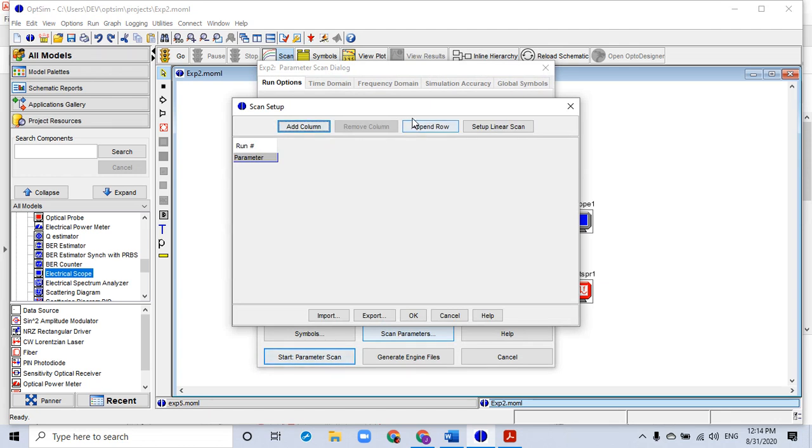Say yes. Go to scan parameters. We'll check the output using 4 different values of length of the fiber. So we'll say append the row 4 times. Okay. So the first value is 20. The second value we can take as 60. The third we set up as say 90. And the final one we set at 120. So these are the different lengths of the fibers, right?